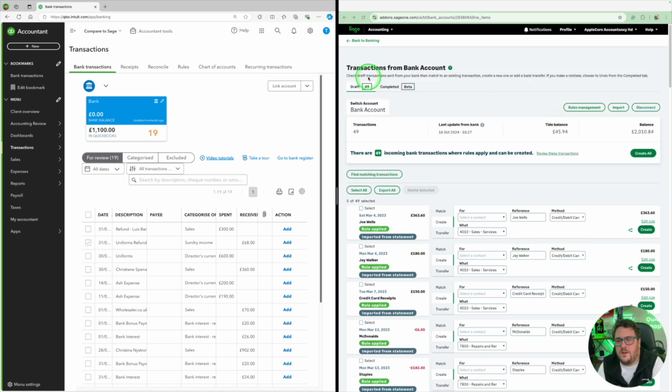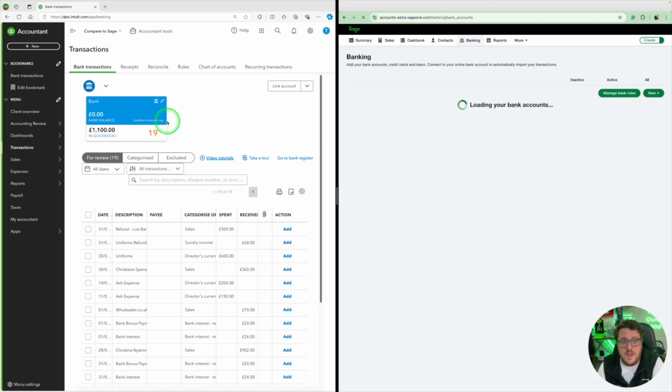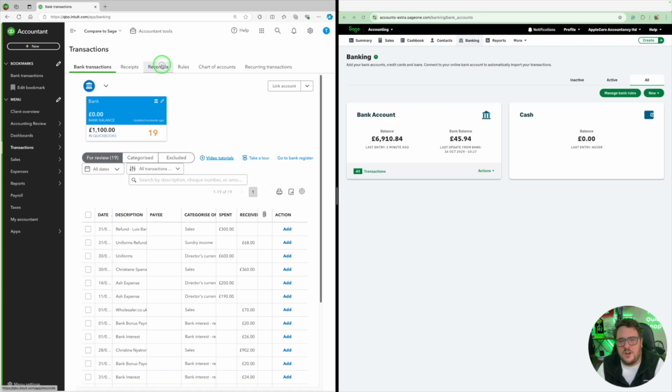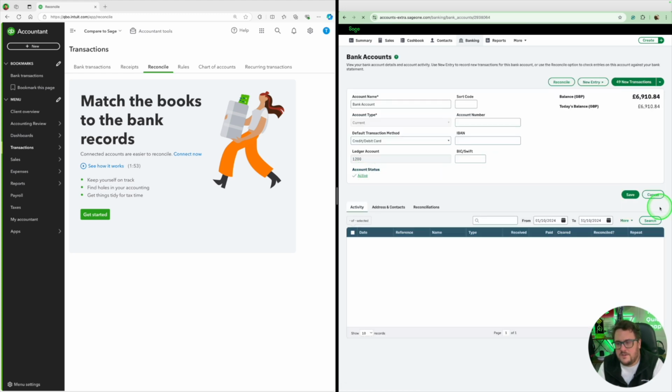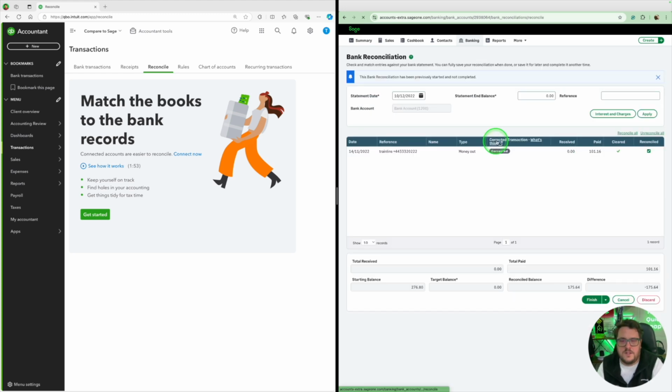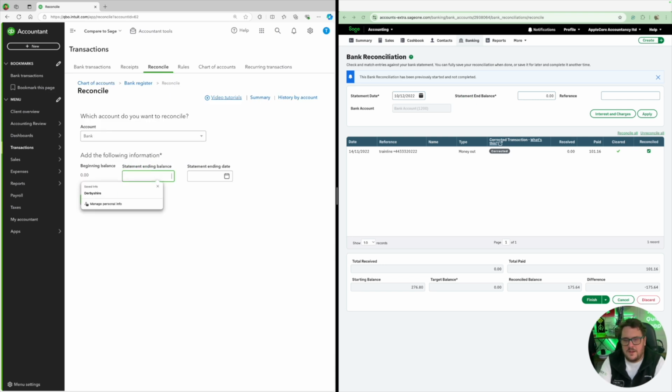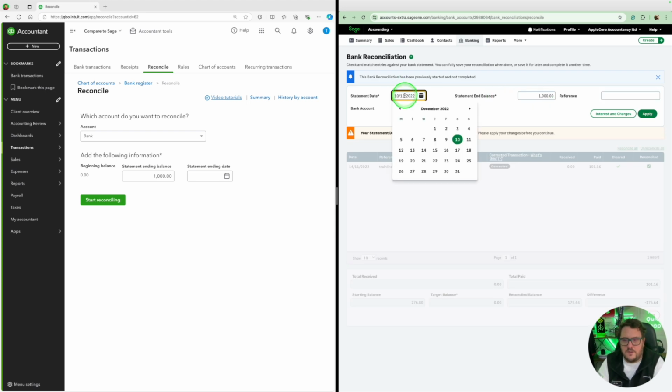What I do like about Sage, though, and it's something Xero is seriously lacking, although they are looking to fix this, is your reconciliation options. As accountants, we love a good bank reconciliation. So I can go into the transaction, and I've got a reconcile button at the top, and a reconcile button over here. For both situations, I can say what my ending balance is going to be. So let's say it's £100,000, and let's say it's £1,000 here. I can say what the date is. So let's put today's date on both of them, just so we're 100% on par.